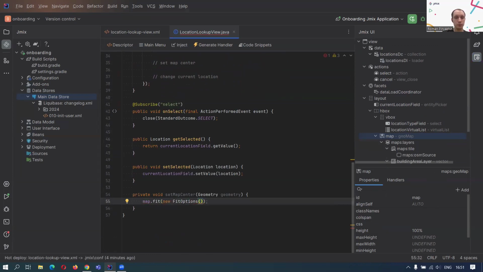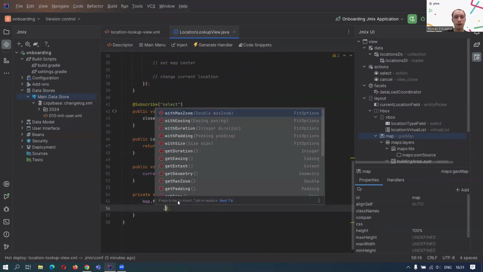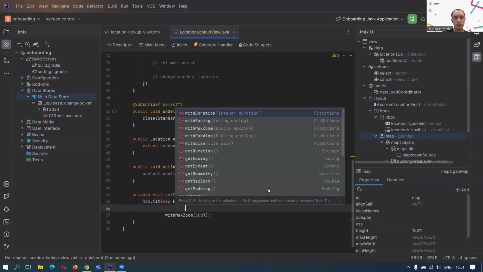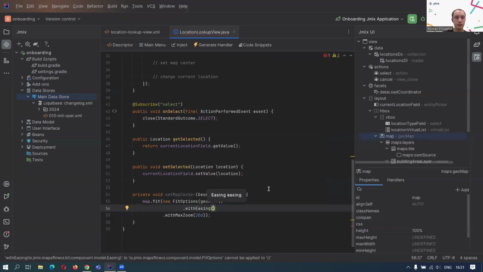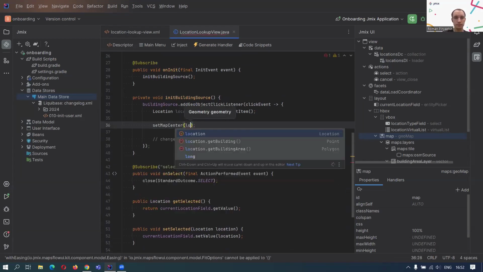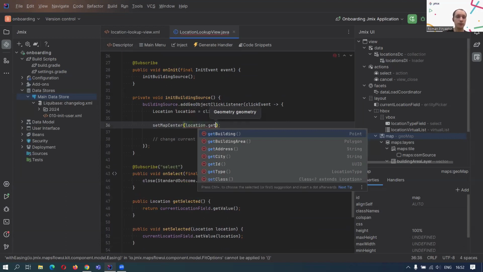And here we will use the fit method. The fit method takes fit options, and fit options need to specify the geometry, or feature, or for instance extent. We will use geometry, and we will specify the max zoom. It will be 20. Then we need to specify the animation. We will use linear animation. And we also need to specify the duration. It will be 2 seconds. Okay, let's invoke this method from here, setMapCenter. From location, we will get the building property.